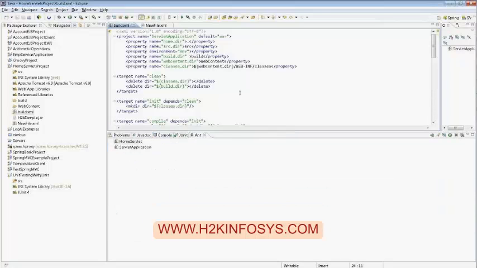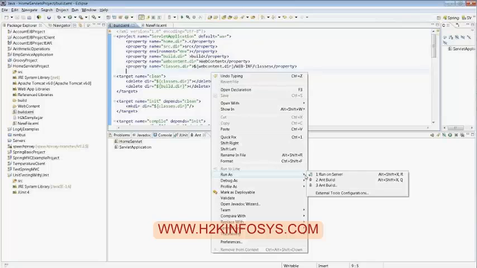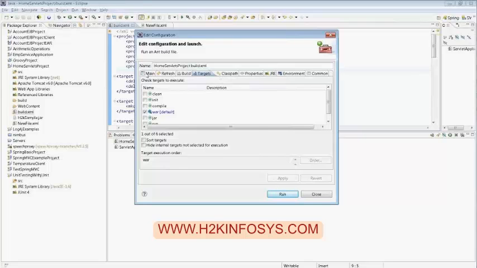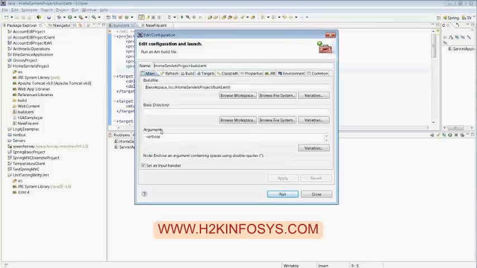Once after writing the ANT file, run as ANT build. If you run the ANT build directly, it will execute. Click on the third option, which will provide you the options for how to launch your ANT. Here at the arguments level, specify -verbose, the first option, main method. Specify that as -verbose so that you can see how it is executing and what kind of task it is executing, and it will provide you some kind of information as well.